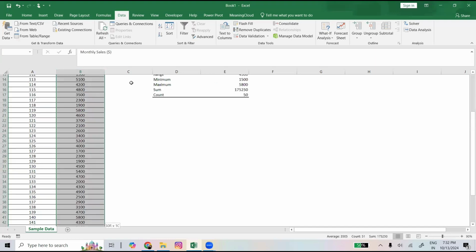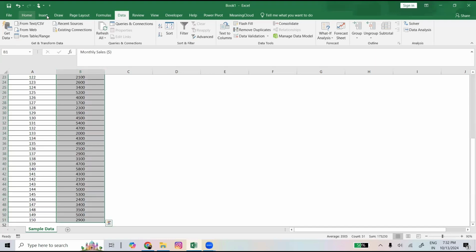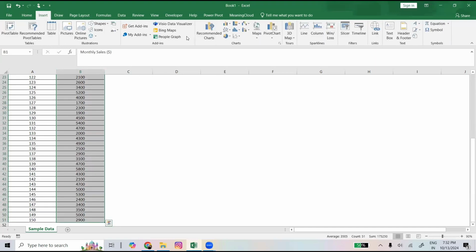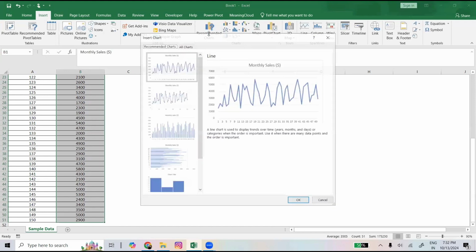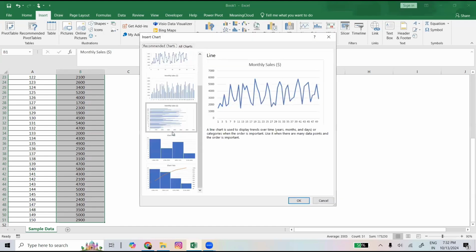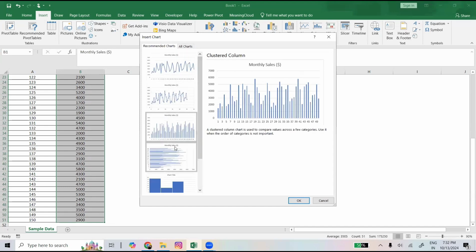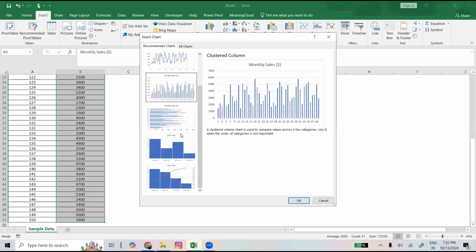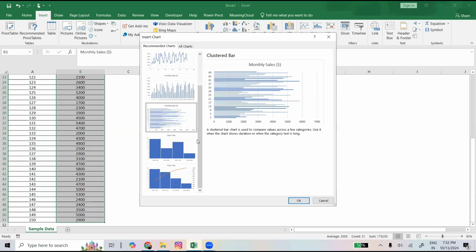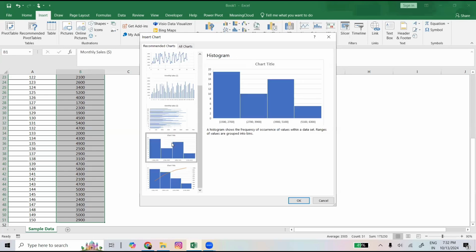We will select the whole B column. Then we will go to the Insert tab, then Recommended Charts. We see there are lots of charts in this: a line chart, a scatter chart, and in this case the overall monthly sales as a clustered column chart and a clustered bar chart. In this case, a histogram chart will be quite beneficial for us, so I'll select this histogram.